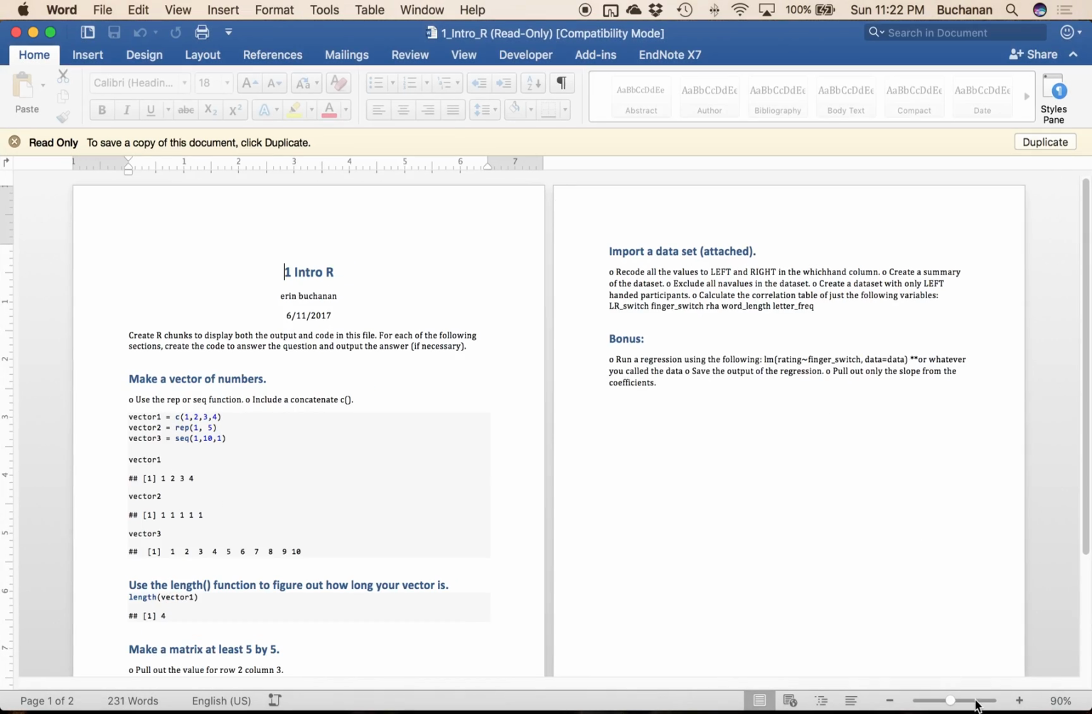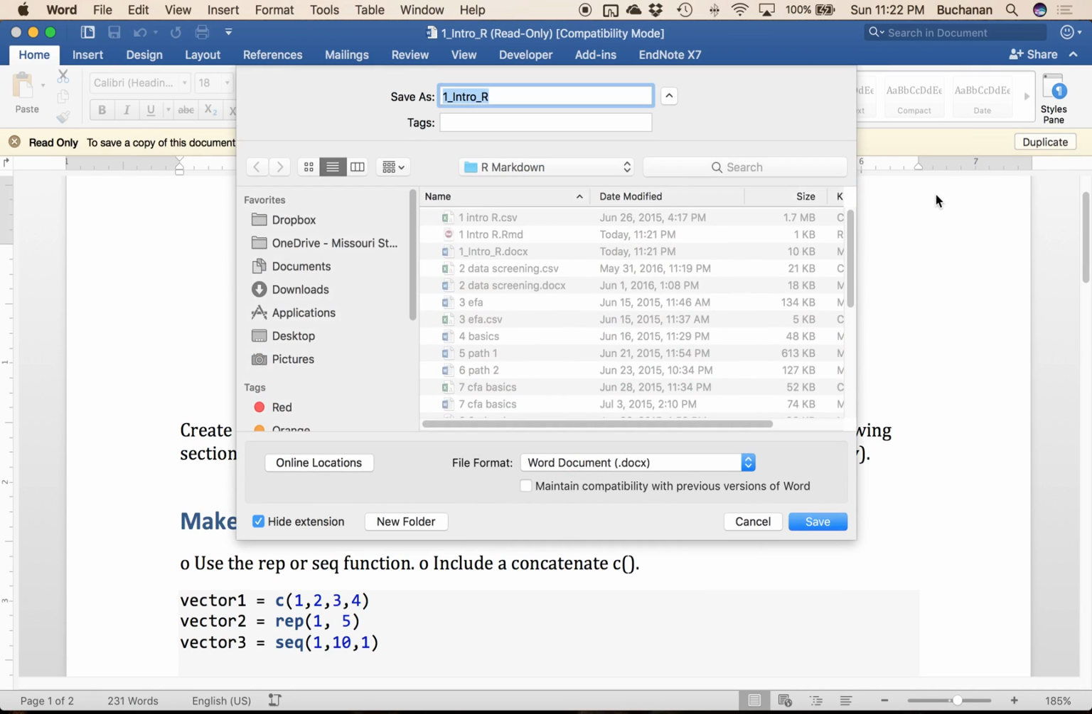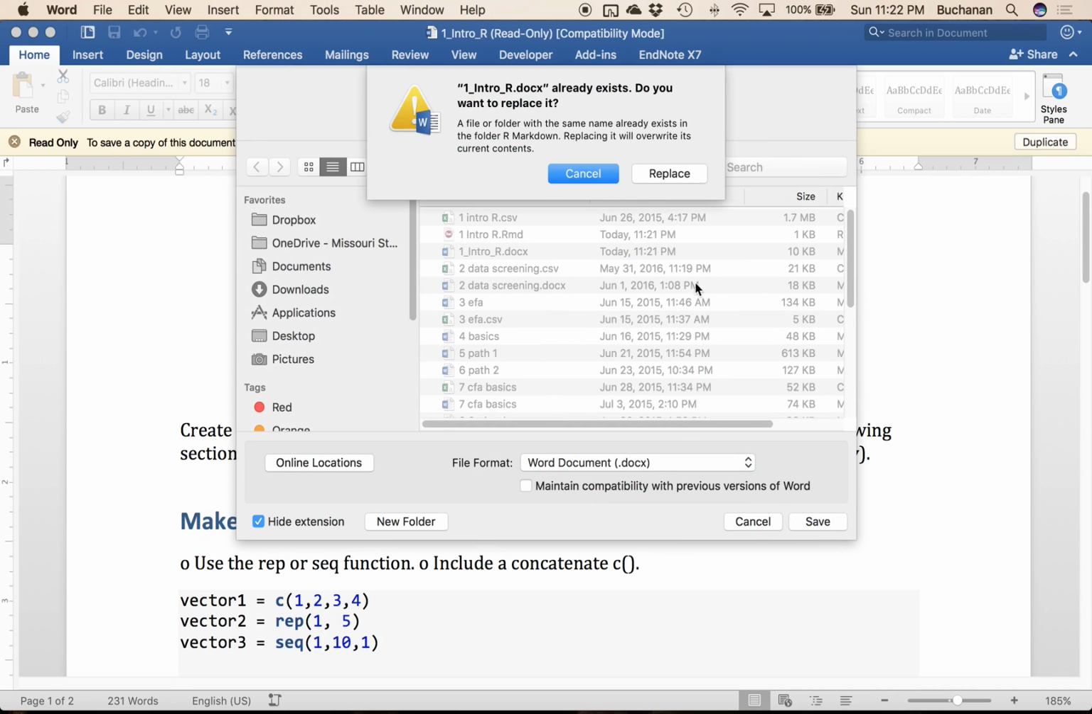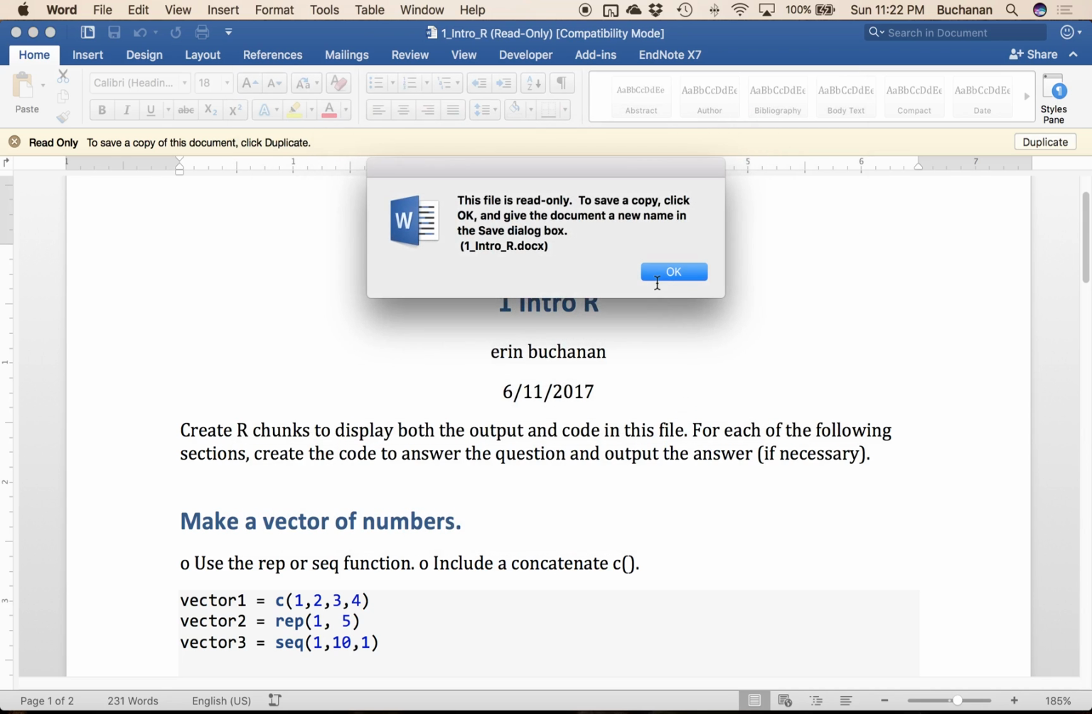Alright, so when I come over here, it does not automatically save. So see how mine says, to save a copy of this document, click duplicate. So you can click duplicate, and it'll ask you where you want to save this document. Now notice it actually does save in the background, so it's kind of a lie. And I don't know if this is just a Mac thing or what, but I would say save. Yeah, replace.